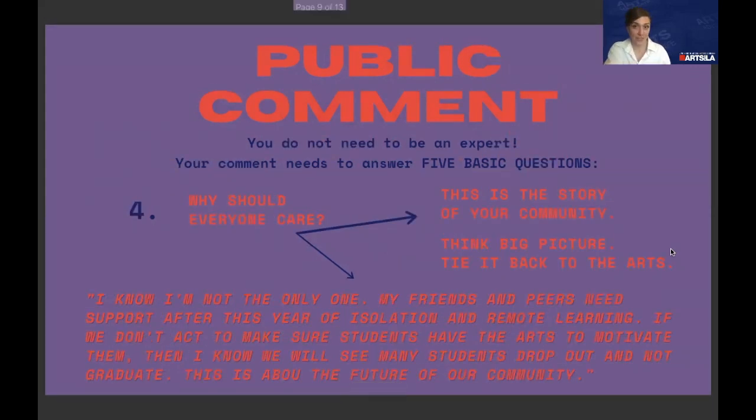The fourth question you need to answer in order to craft a really effective public comment is, why should everyone else care? So you've talked about why you care, why this is important to you. This is about the story of your community. It's about almost zooming out from why this is important to you to why you know this is important to other people and how you see it's going to impact other people in your community. So you want to think big picture, right?